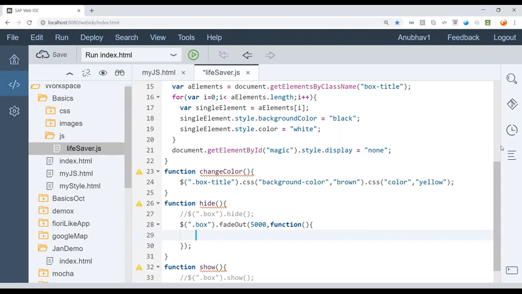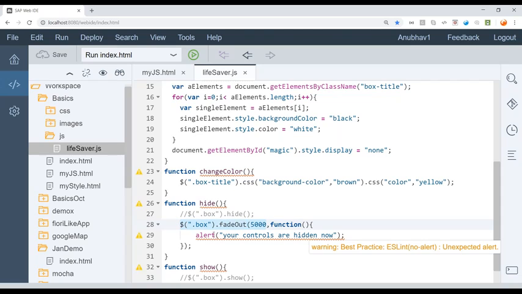So what will happen once this effect gets over in 5 seconds? After that, this callback function gets triggered automatically. After your 5 seconds get over, this function gets triggered automatically. And in this function, I can maybe say alert, your controls are hidden now. That's an asynchronous function. Once your asynchronous task gets over, this particular code gets called.